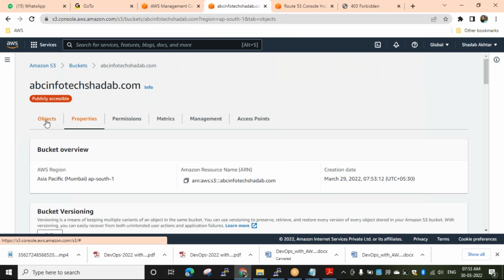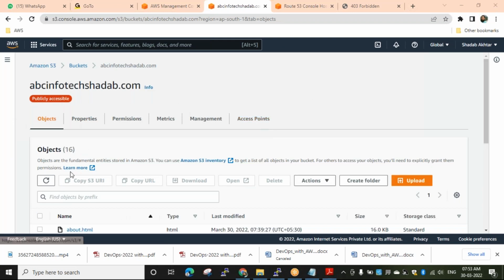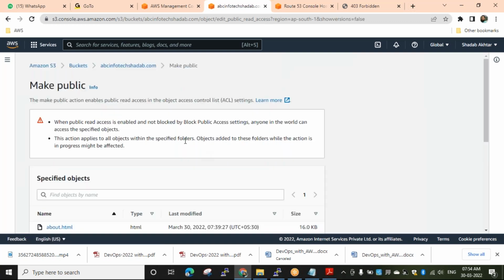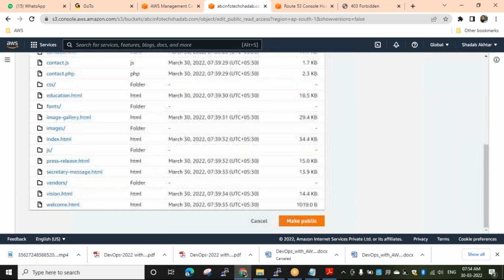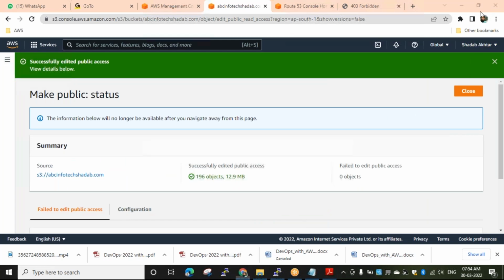I would go ahead with objects again, and I want to select all objects at a time. Let me come to the action button. There is an option, make public using ACL. Now, successfully edited public access.